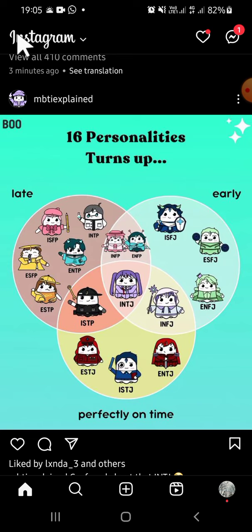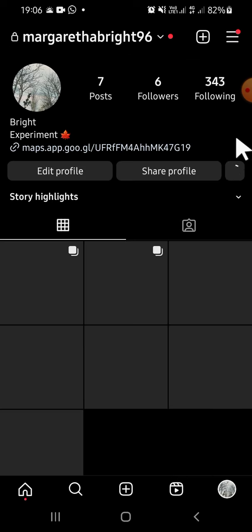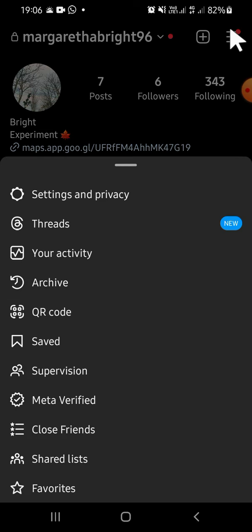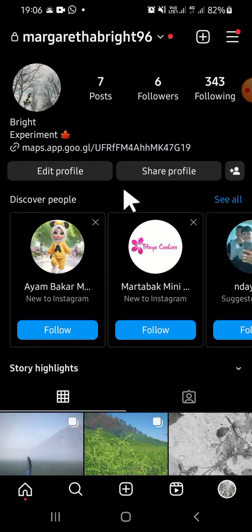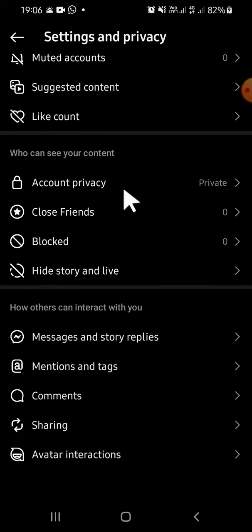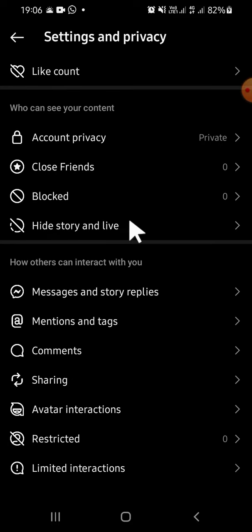Alright guys, first of all, open your Instagram application on your phone, and then click on your profile menu right here. Then click on this button on the top right corner of your screen, and there will be several options for you. You have to select Settings and privacy, and then scroll down until you find Hide story and live right here.